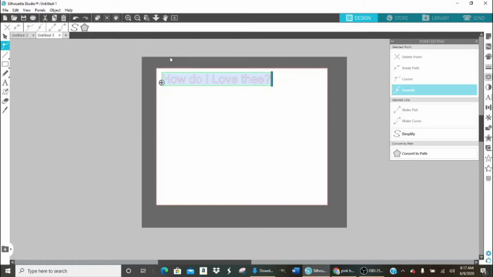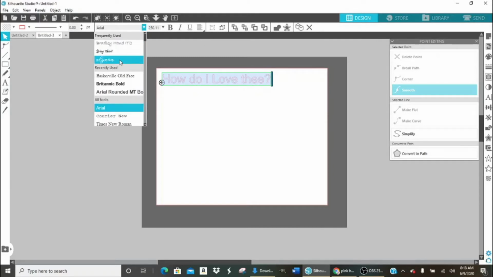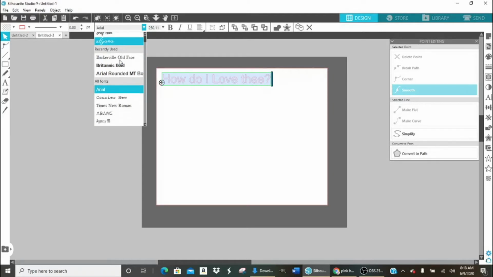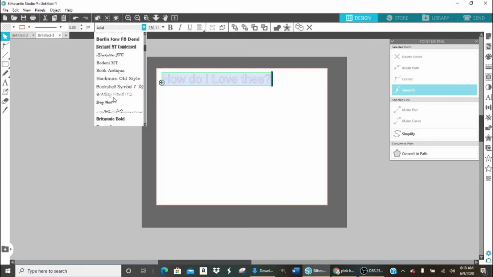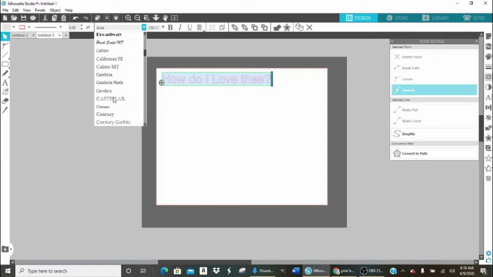Control A to get it highlighted and to get my options back up there. Go to this, go to the font here, and I am liking, what did I use? That wasn't it. I had a nice font. Well, if I'm going to use that on the other option, I don't think that I want to put it on here. But I want to find something really pretty.